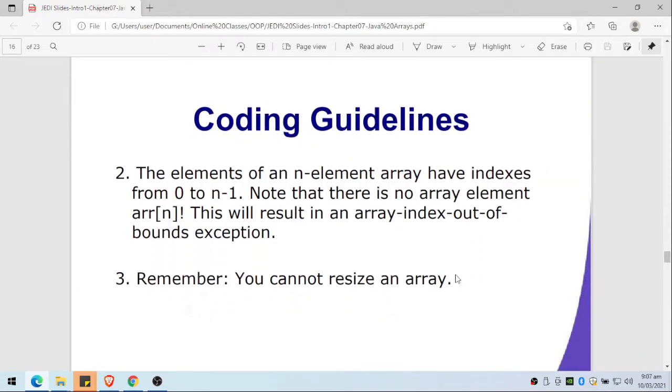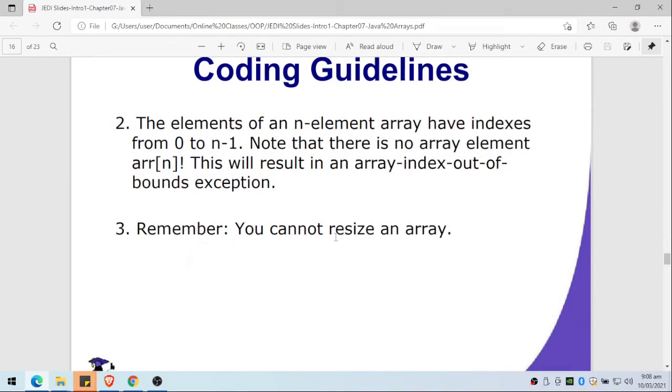Number 2, the elements of an n-element array have indices from 0 to n minus 1. Note that there is no array element arr[n], with the index of n. This will result in an array index out of bounds exception. So if you see this error, that means you have an index in your array that is higher than the required index, or higher than n minus 1. Remember, you cannot resize an array.